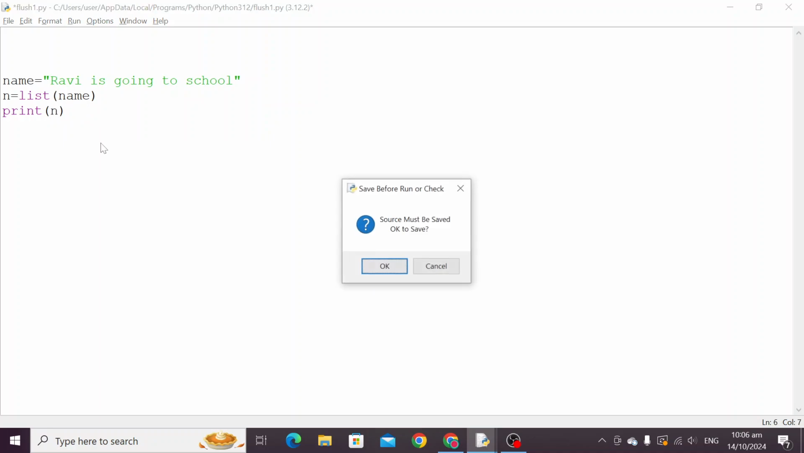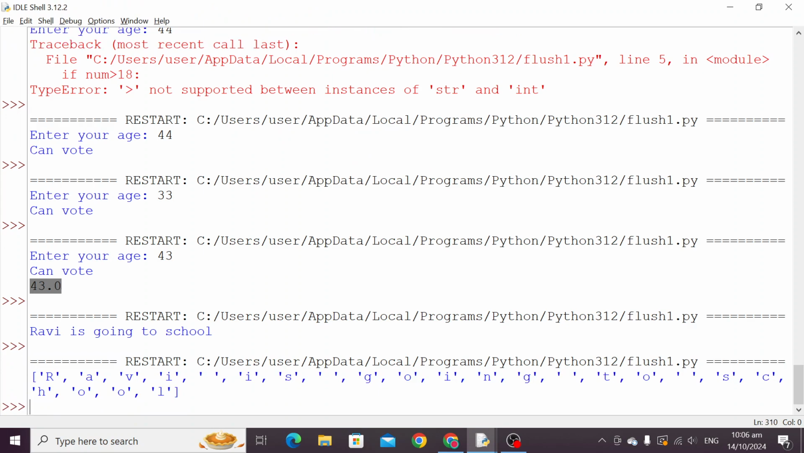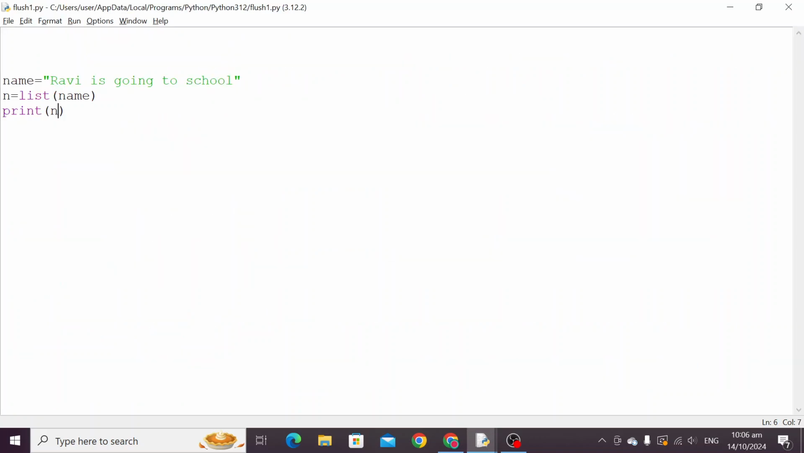So now you see the output, the string has been converted into a list. Each part of the string, meaning each character of the string, became an element of the list, a single element of the list. So this is known as type conversion.